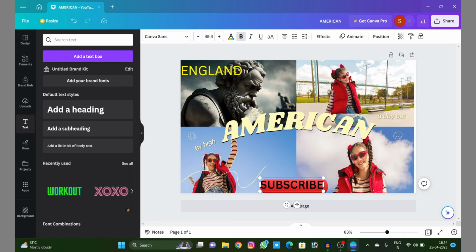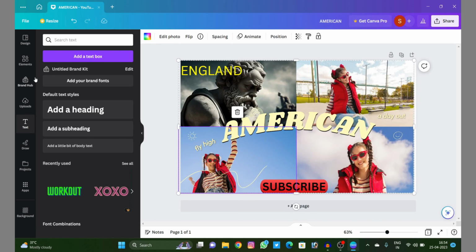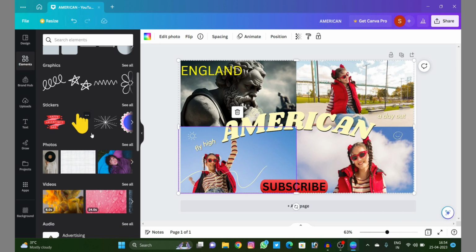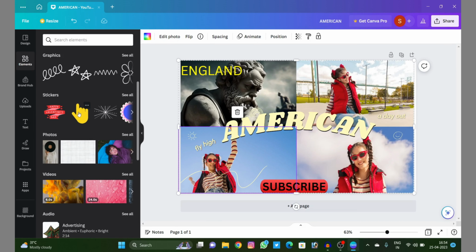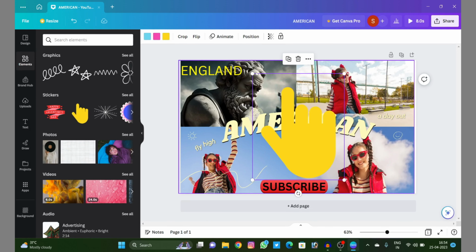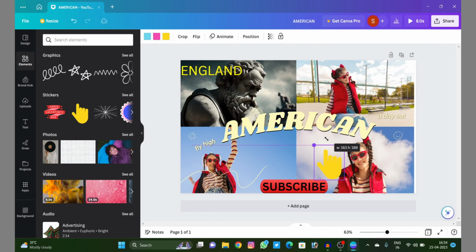So any kind of images and shapes you want to add, you can use Elements, and you can use any shape you want. Like I like this shape, so I put it here. You can make it small and big according to yourself, and you can put it anywhere you want.